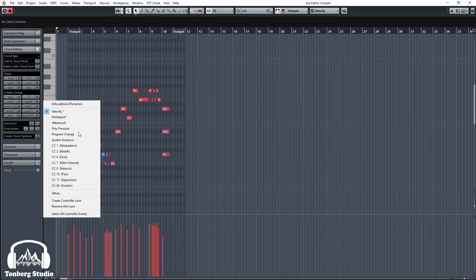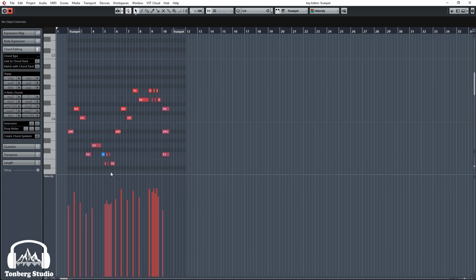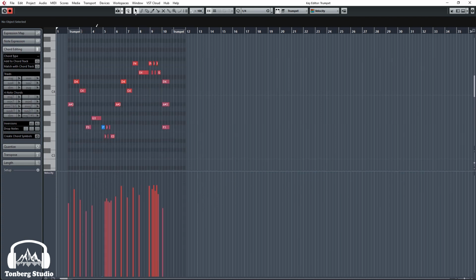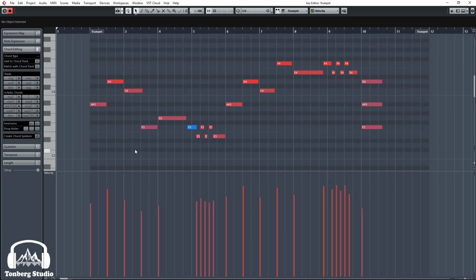Now, let's click on the arrow and make sure we start with velocity. Let's drag it up a little bit so we can see better. Okay. The velocity, simply put, is the amount of volume you have for each note. You can change the velocity for each note separately or some of them together. The higher and more red the bar, the stronger is the note.